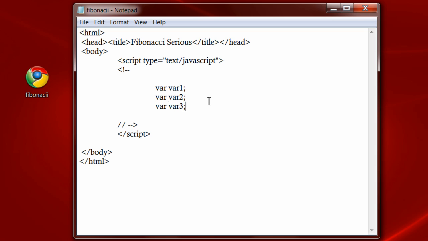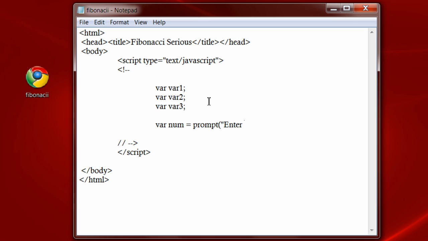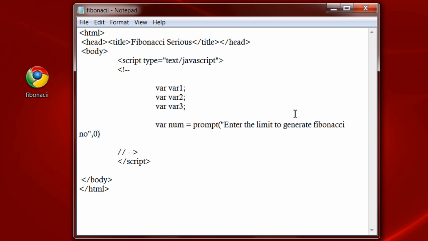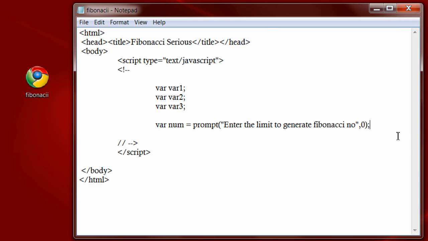So in JavaScript, variables are declared using keyword var. Var v1, var v2, var v3 are three variables. Prompt is a window which prompts the user to enter something, maybe a string, a number, etc. We then store it inside another variable called num. This 0 is the initial value that is set before the user can input anything. If you leave it blank, nothing will be displayed. That's it.